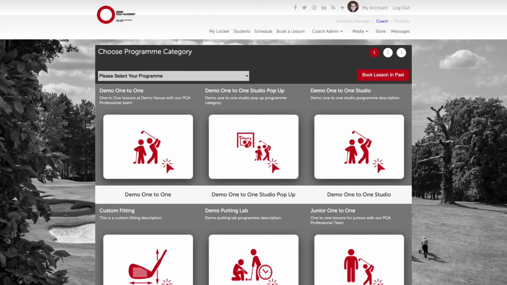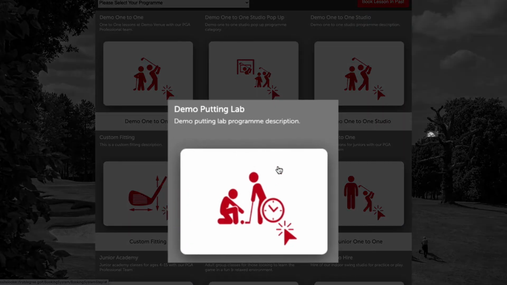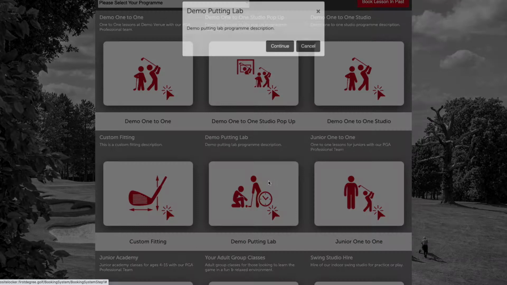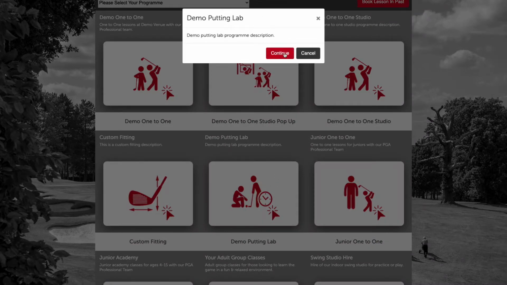So we can see here we've got the demo putting lab option. Now this resource is a little bit different than the studio in that it doesn't have the studio pop-up facility. So anytime that this putting lab facility is selected, it will only present to the coach and the student the available times with the coach and the putting lab resource. So let's go ahead and select putting lab, and we'll be given the option to click continue based on the description that's available.